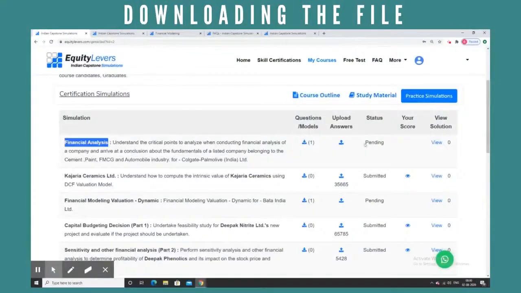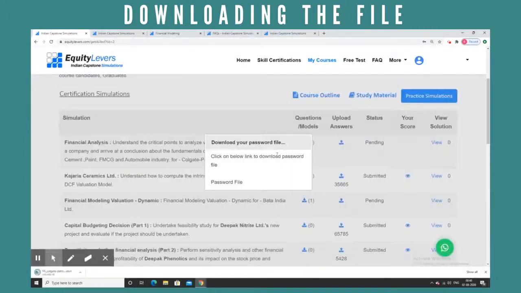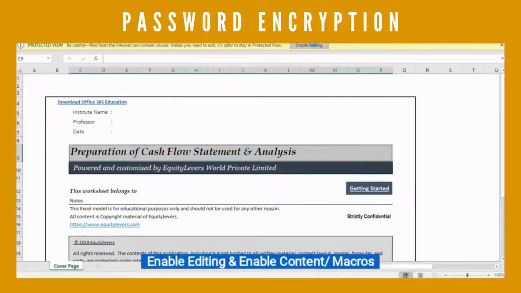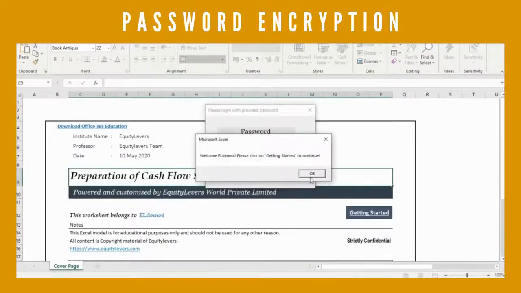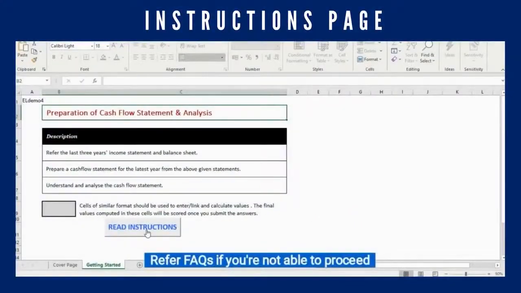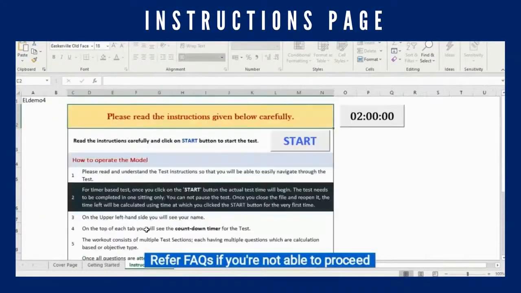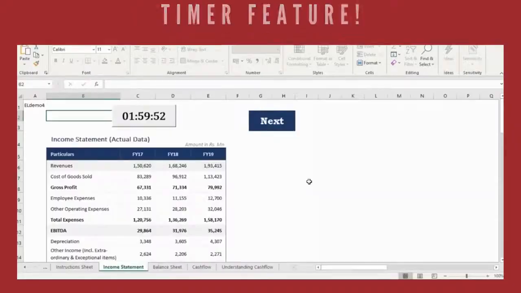The student must download the simulation he wishes, which provides him with an auto-generated password unique to that computer. Upon opening the Excel file and enabling editing and content, the password must be entered to attain access to the document. The simulation contains detailed instructions that the student must read before he begins the task. The timer feature is available on every page of the file to keep the student in the loop.